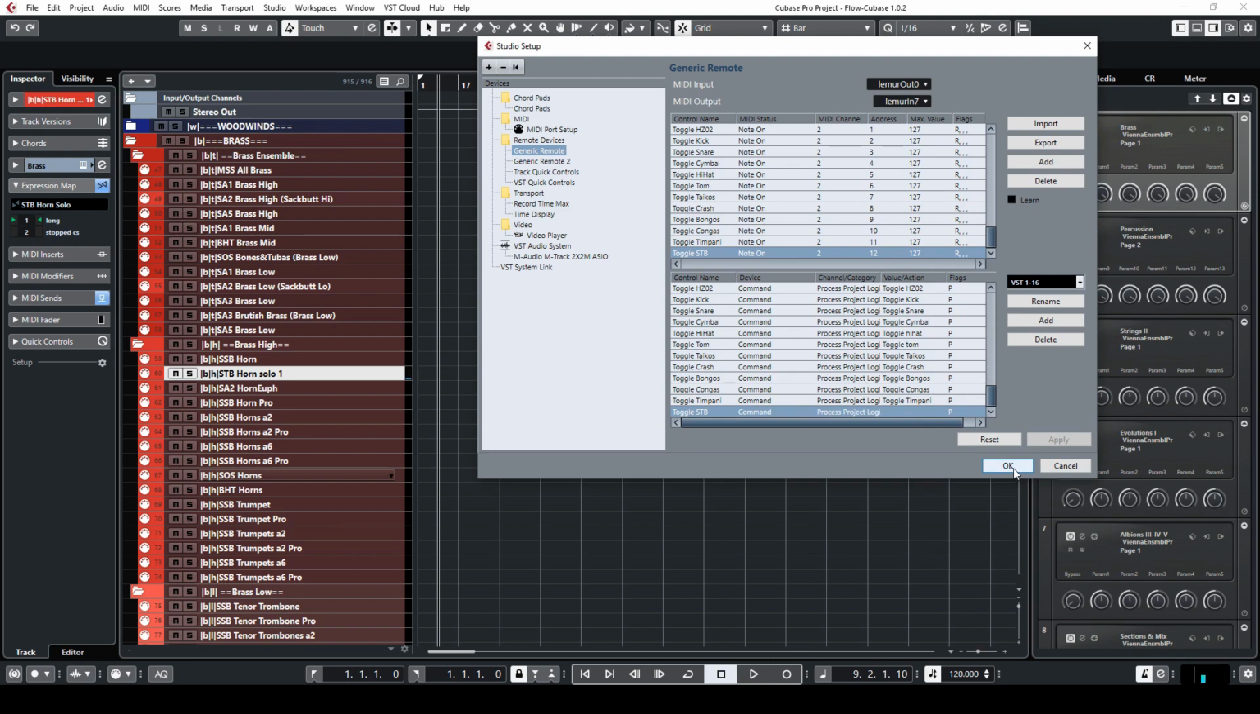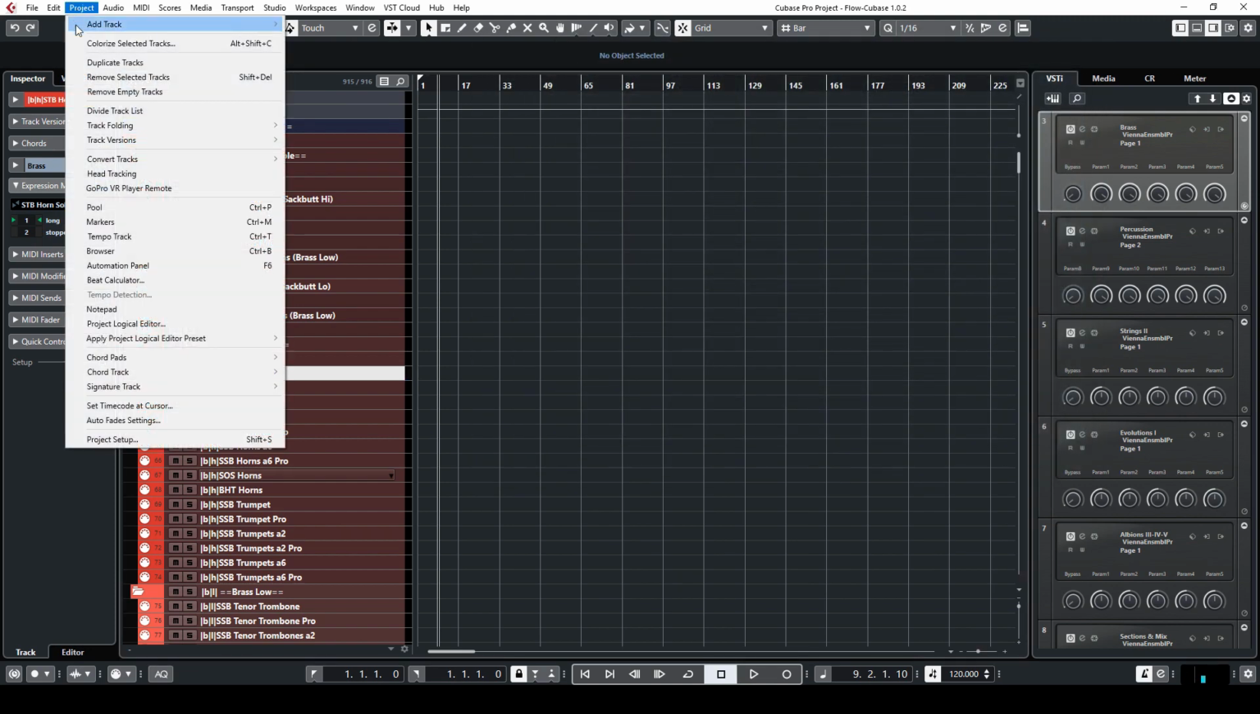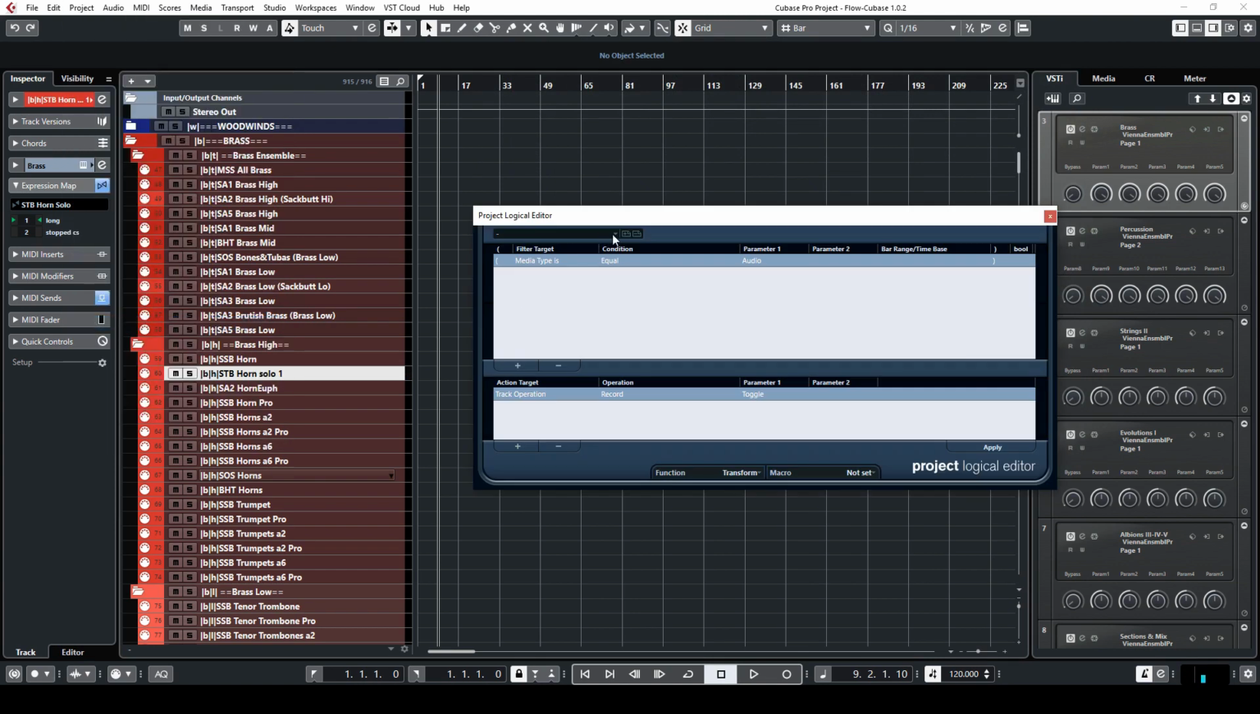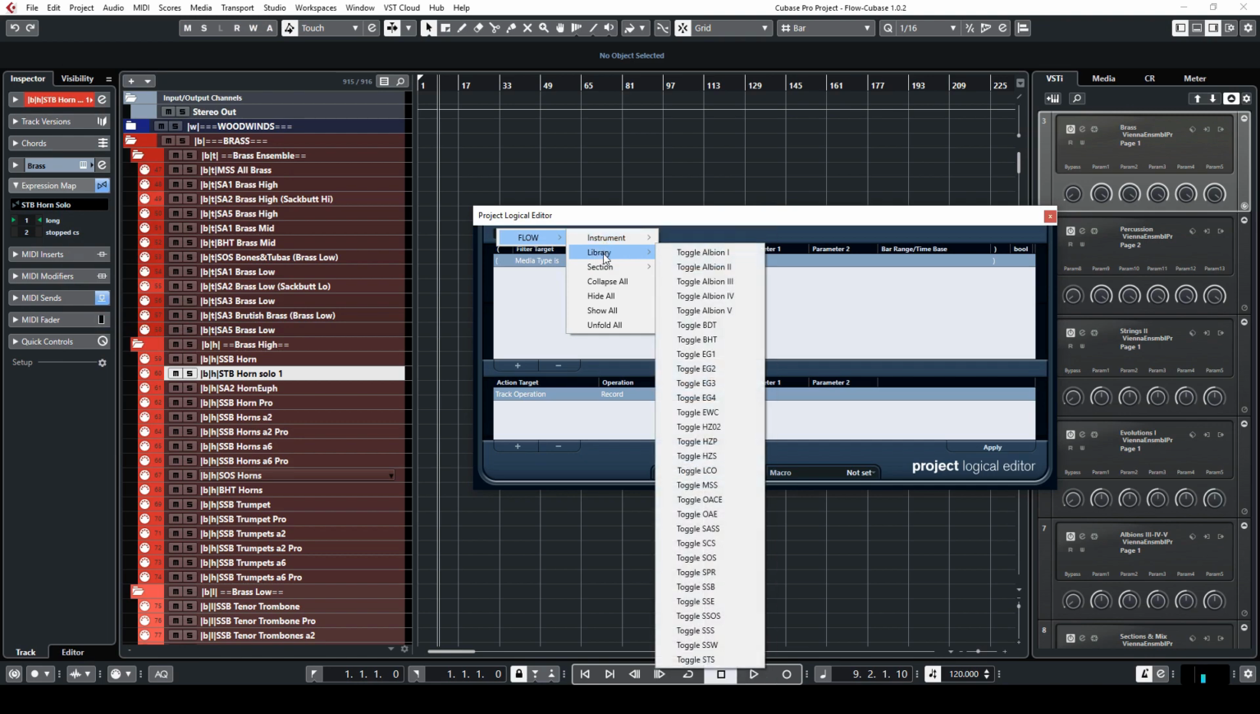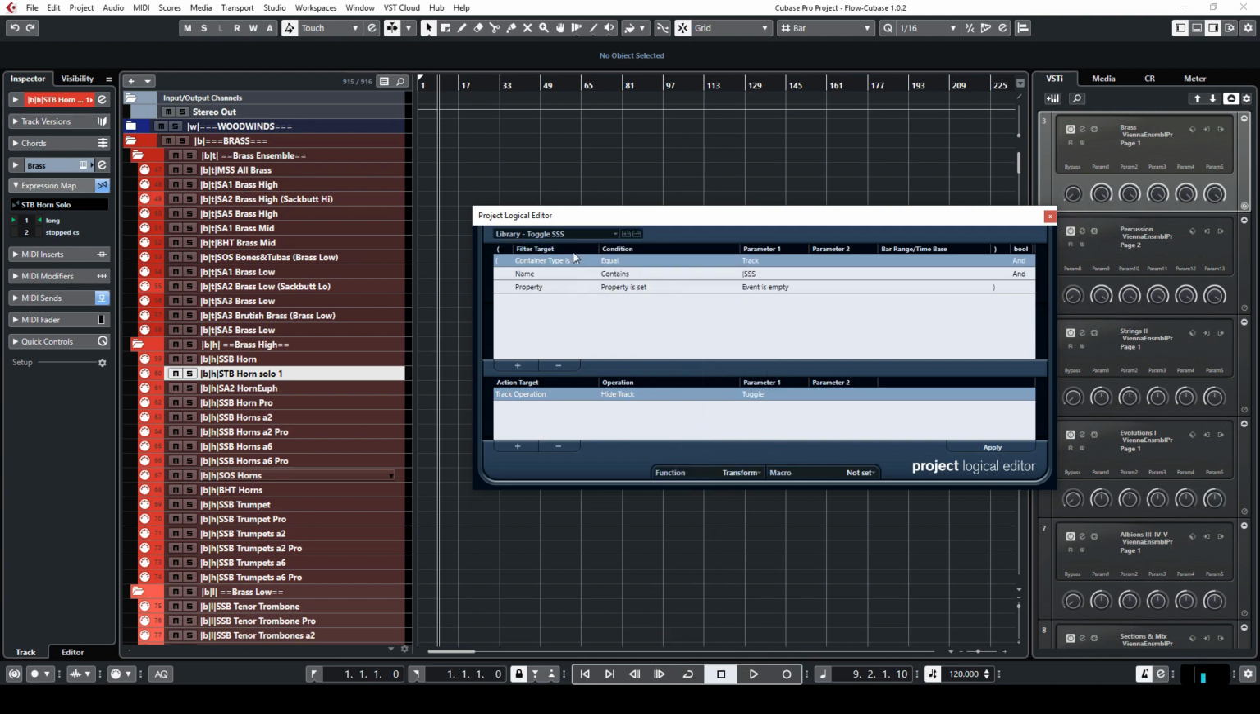So how do we do that? Now we go in the project logical editor here and we create a new one. To create a new one, the best thing to do is go where you find similar ones. So this is by library, so take one, whatever, and then you can see here that what it says is: whenever there is a track which has a name that contains S, in that case it will be STS, and is not empty, then it will toggle the visibility.